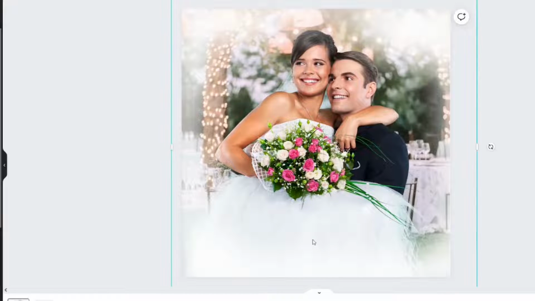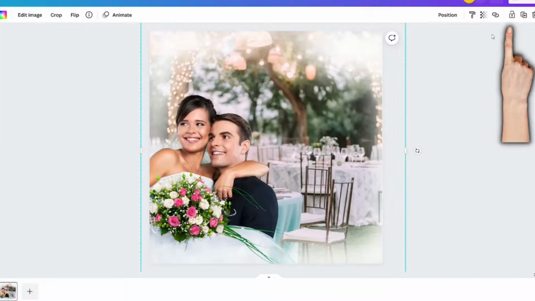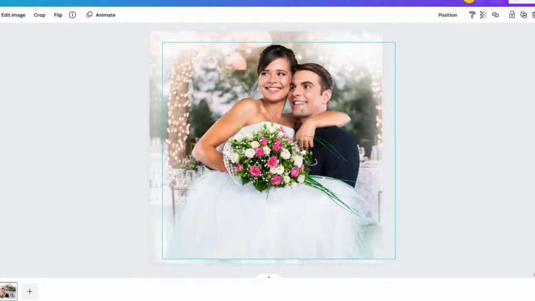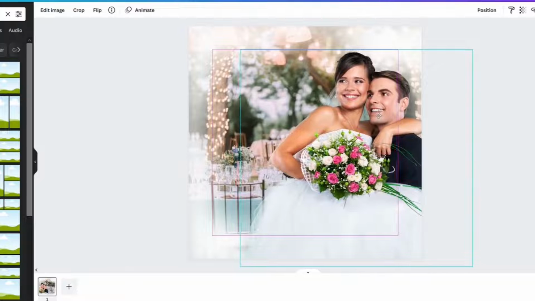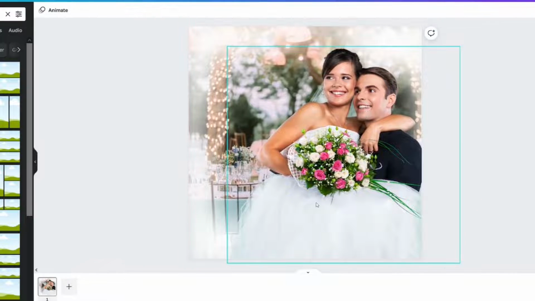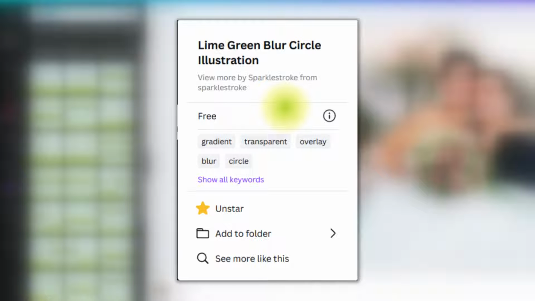What we're going to do now is actually send it all the way to the back. What you're going to do is click that and click the lock to lock it. Now that won't happen. We can move this couple anywhere in the image that we like and just leave it like that, or you can add that lime green blur.